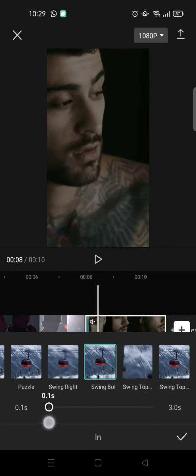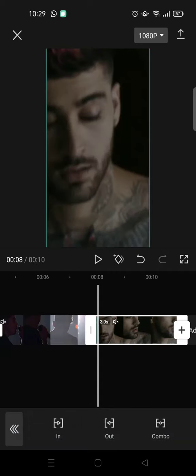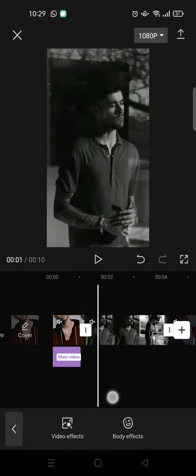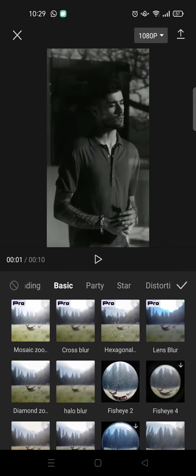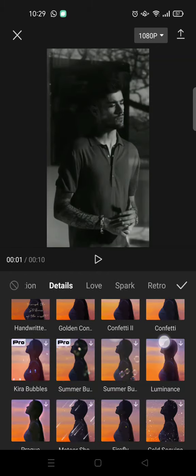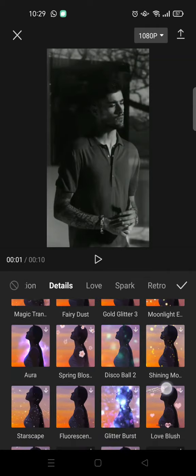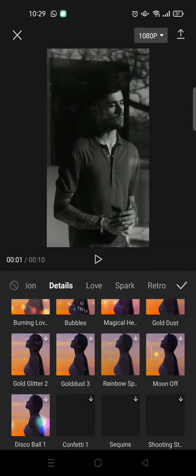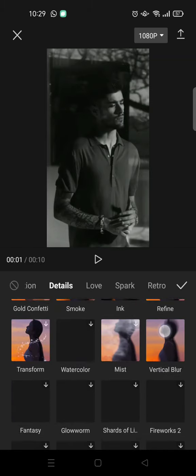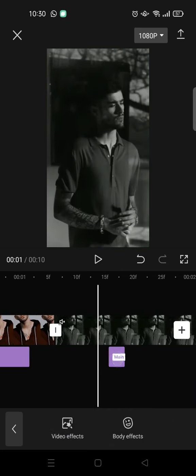Okay, and after you add the animations, go to effect. You need to go to effect and then video effects, and here find the details category, and then click on the vertical blur effect, this one. Click on that and adjust the effect to 100. Click on the check icon and make it as short as possible, like this, and then put it at the beginning of the second clip.